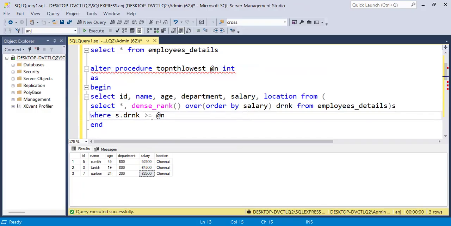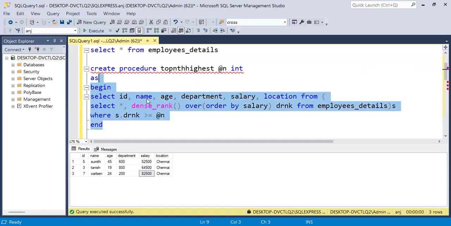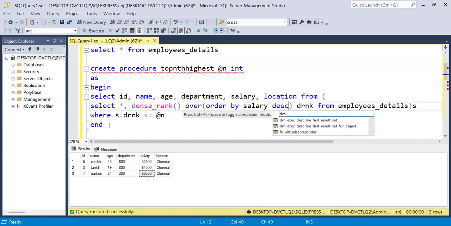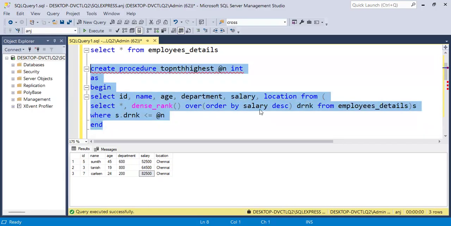So I'm just changing this condition. I already kept the alter command. Or sorry, you can create procedure top nth highest. Otherwise, you can also mention here less than or equal to only, but here you mention descending order. That's it. So you are mentioning descending order, you are finding the top nth.